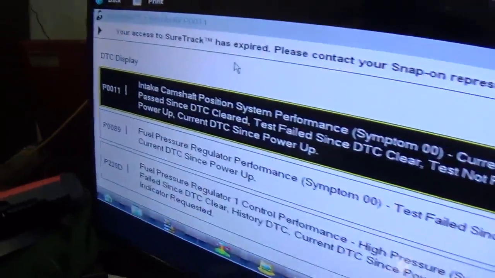Today I'm actually helping someone out, a YouTube subscriber, at his shop. We're working on a 2010 Chevy Equinox with a 2.4 liter direct injected engine, and it's setting 3 trouble codes. And here they are.